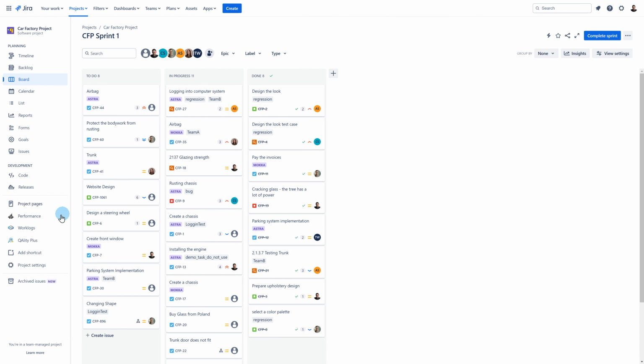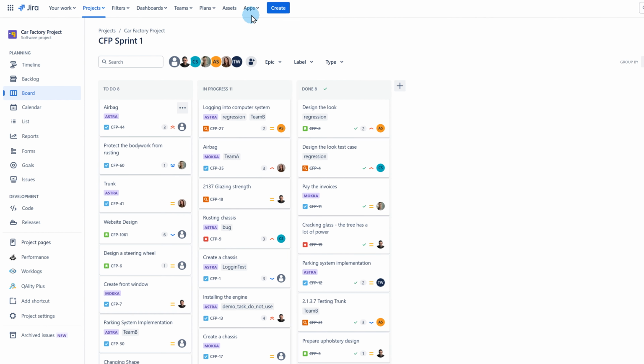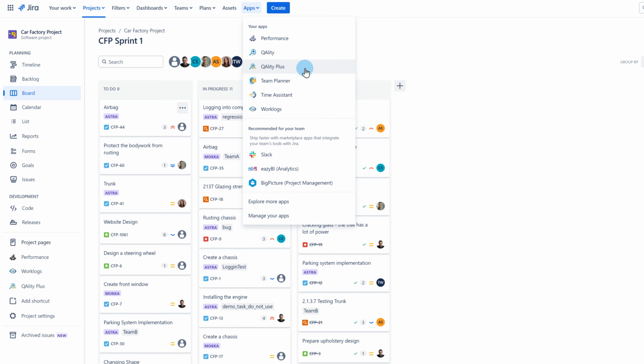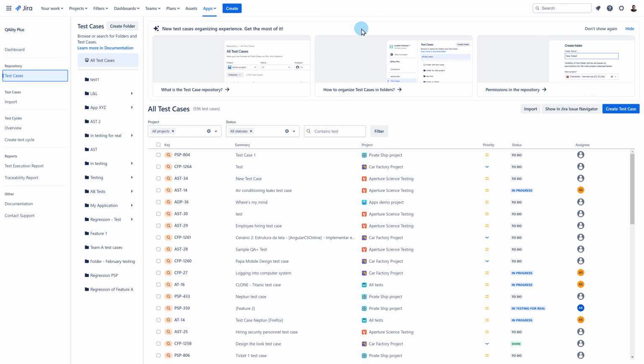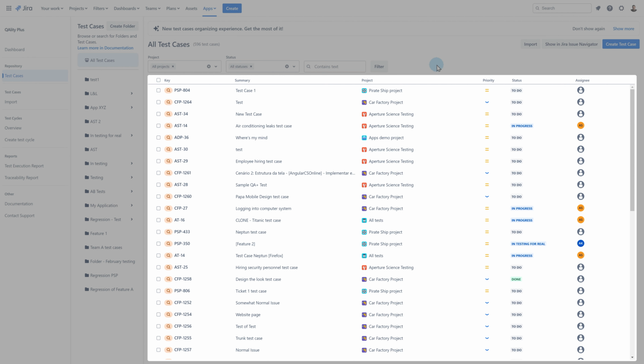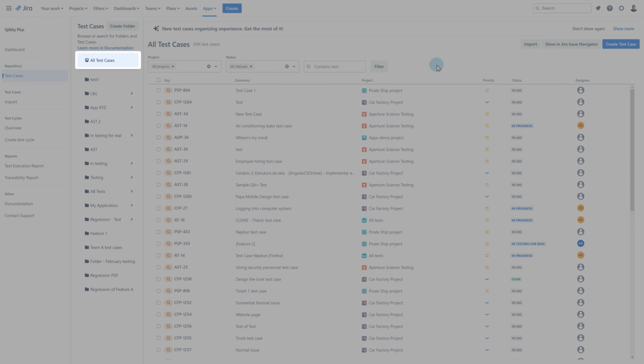Repository overview. To access the test case repository, open the QAlity Plus app and select it from the side menu. Test case repository holds all test cases which are QAlity test Jira issues. They serve as scripts with test steps, and you can also call them templates. In the test case repository, you can display all test cases within the Jira instance.